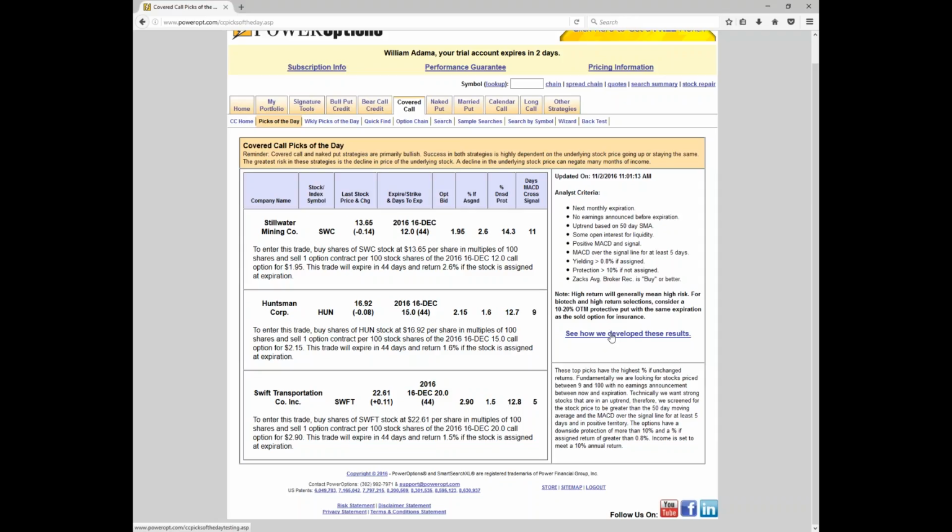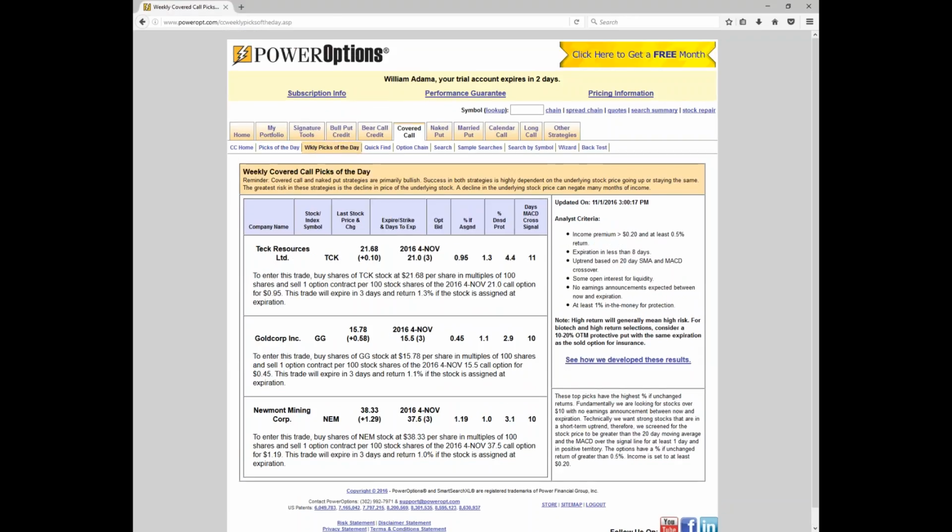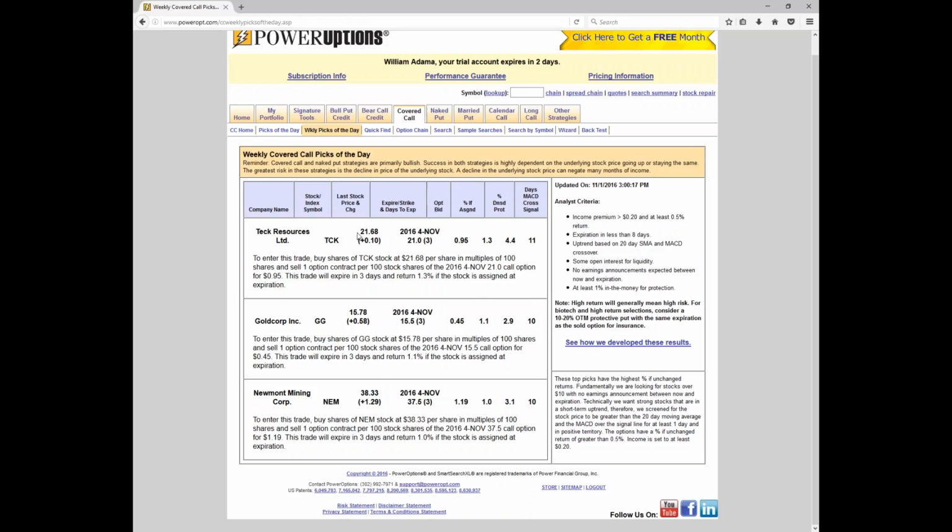Ernie goes through what he did. He back-tested criteria over a 12-month period to analyze which criteria perform best over different markets, of course, and over different time periods. And this criteria that we've been using here, this is for the standard expiration, of course, just the standard picks of the day. There's also a weekly picks of the day, which will give you ideas for shorter term. And of course, we saw 2 of those in our list, Teck Resources and Newmont Mining.